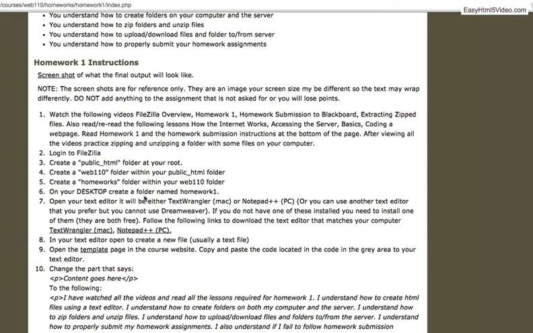So I've got that. Open your text editor. It'll be either TextWrangler or Notepad++, or you can use another text editor. You just can't use Dreamweaver. Basically, you can use whatever text editor you want, as long as it's not a what you see is what you get type editor. Okay, so I'm going to use Sublime.